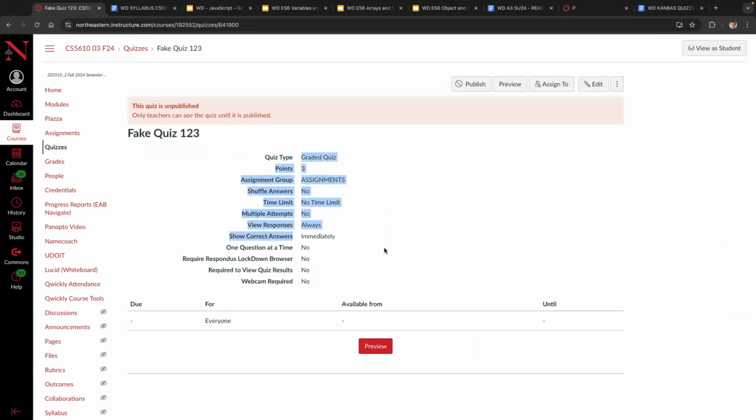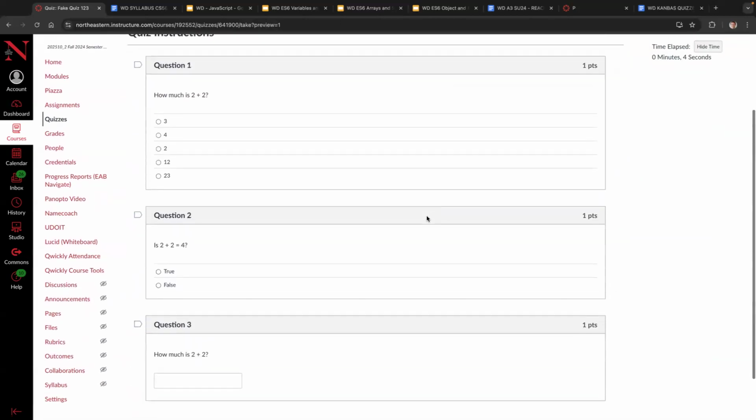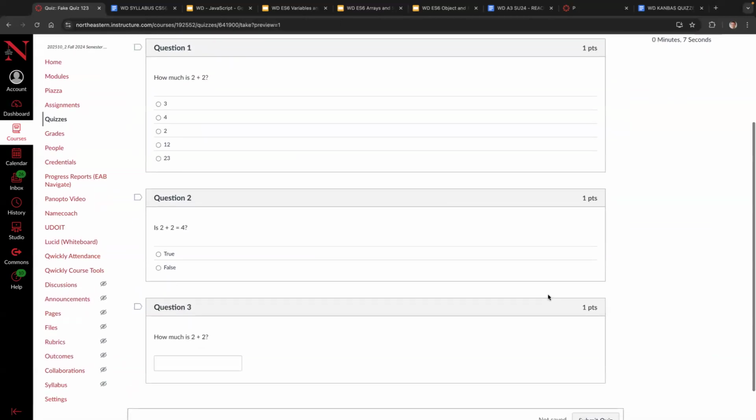Once it's saved, you have this summary of what you have edited and how many points in total. And as a faculty member, I can preview the quiz to see what a student would see. I can click on that preview, and it would show me all of them at once, or you can configure this to display one at a time. Also, you can configure it so that it randomizes the answers, so the positioning of the answers is not always the same.